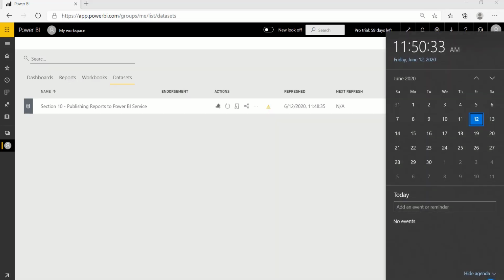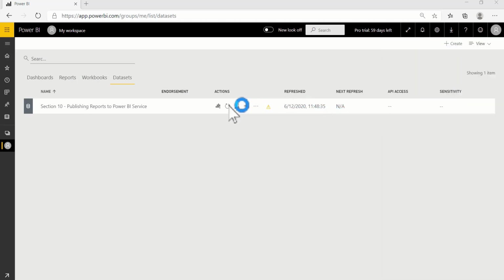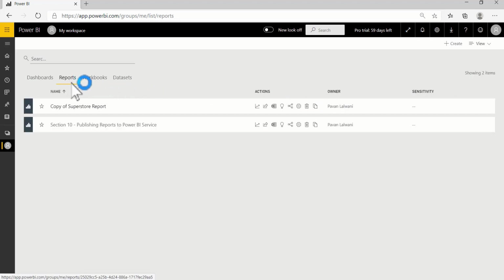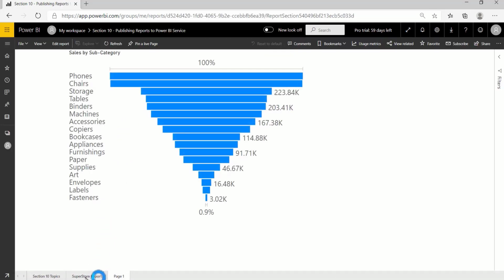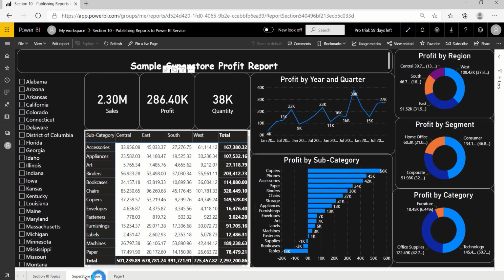Carefully observe, the time now is 11:50, and here the time is 11:48:35. I can click on this refresh button. This will ask my file, and now it should show 11:50. This will go and ask my Superstore file, whatever data is refreshed, and the report should be refreshed. Now if I go to the reports option, open this publishing report and go to this Superstore report, nothing has changed. So I have to click on this refresh button and let us see what happens.